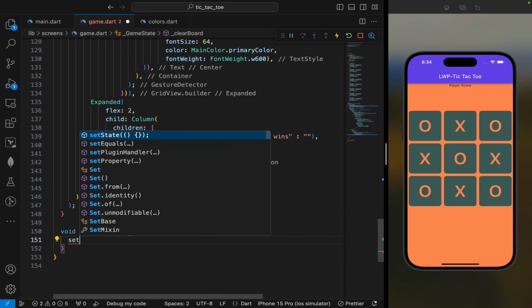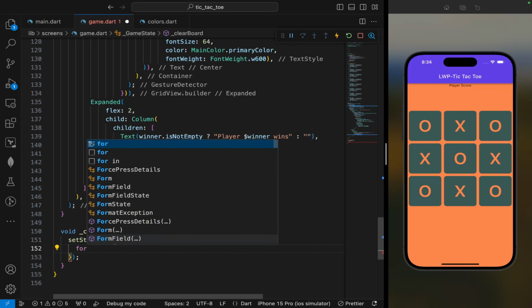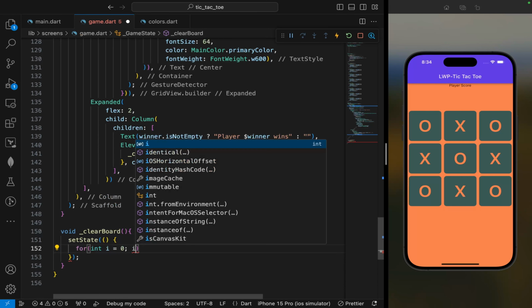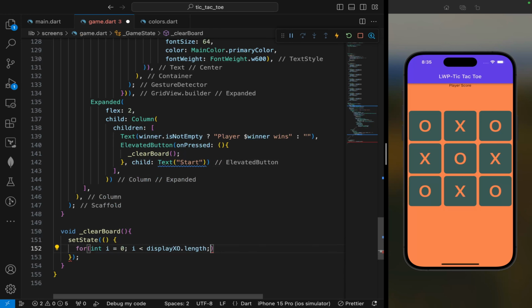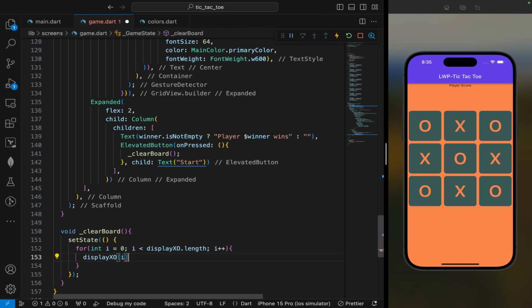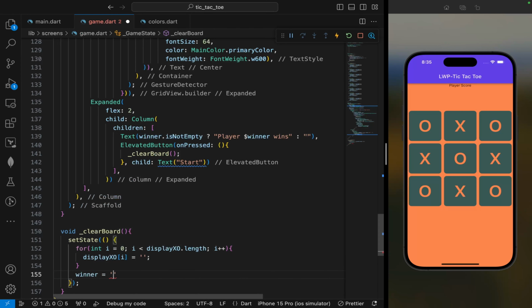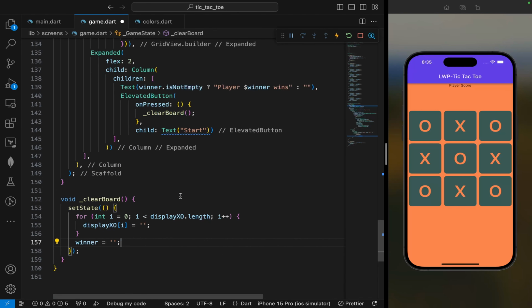And here let me setState, and clearing the board is pretty simple. So I can loop through my board. So I can say int i equal to 0, i less than displayXO.length, and i++. And now here I can say displayXO at a particular index should now be empty. Okay, and after this I need to reset my winner. So the winner should be empty.